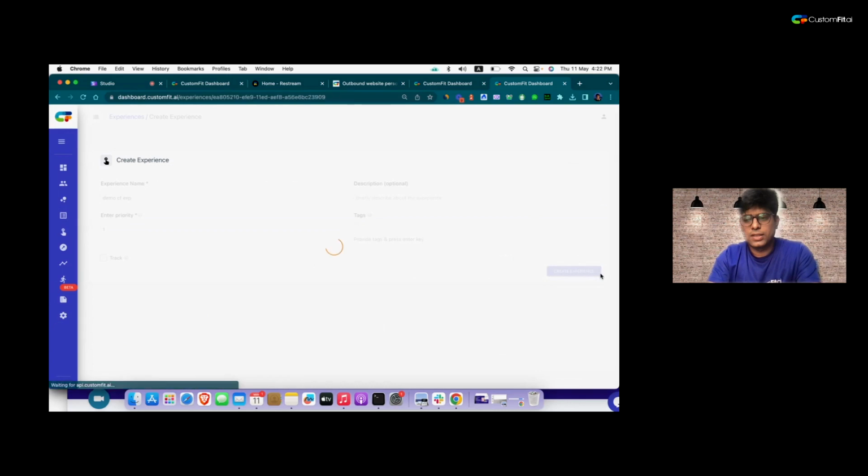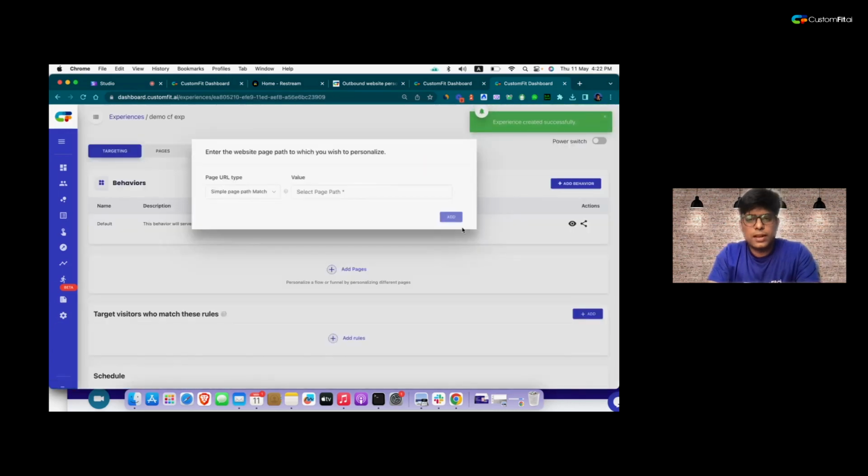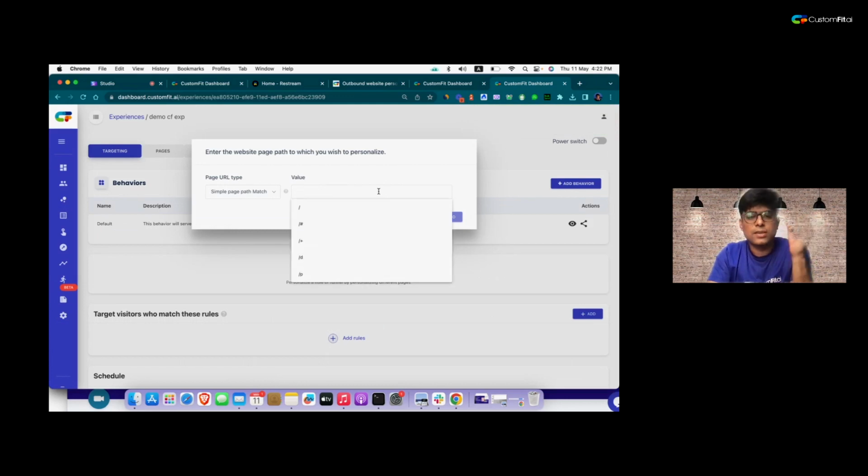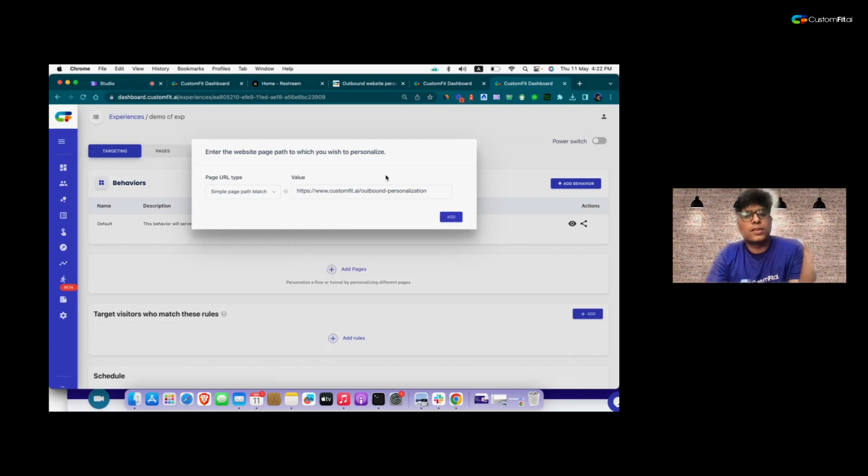I'm creating an experience, and it's asking me what pages I would like to add to this experience. You see here, Custom Fit is not just a landing page personalization or A/B testing platform. It's an entire website A/B testing platform. It means I can give multiple pages. Whenever the user goes to a bunch of these pages, it can be my outbound page, my home page, or my pricing page. I want to personalize all those pages for that segment of audience.